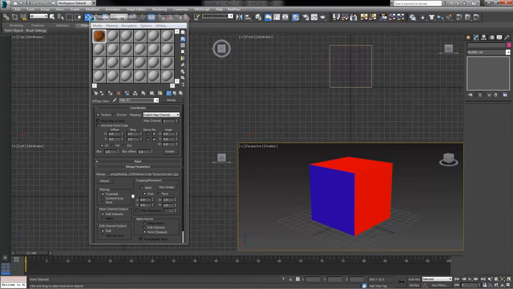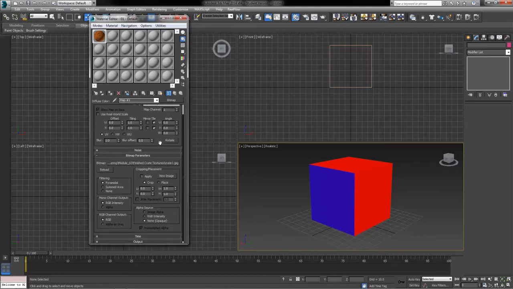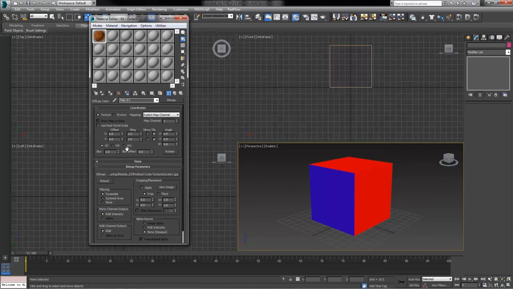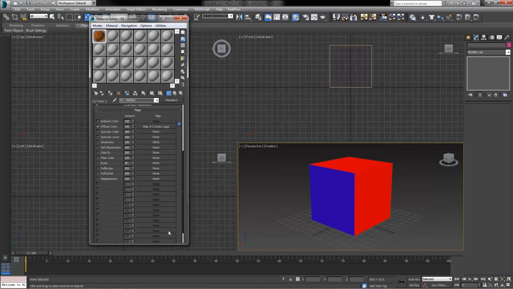We don't need to make any changes in here. This is all fine. We did all of our work inside Photoshop, so manipulating them in here, at least for this particular demonstration, is useless to us. So we are going to go ahead and hit that Go To Parent button to back up 1 step.